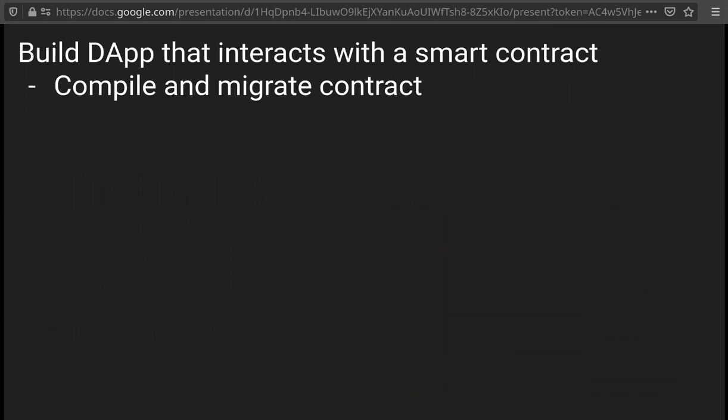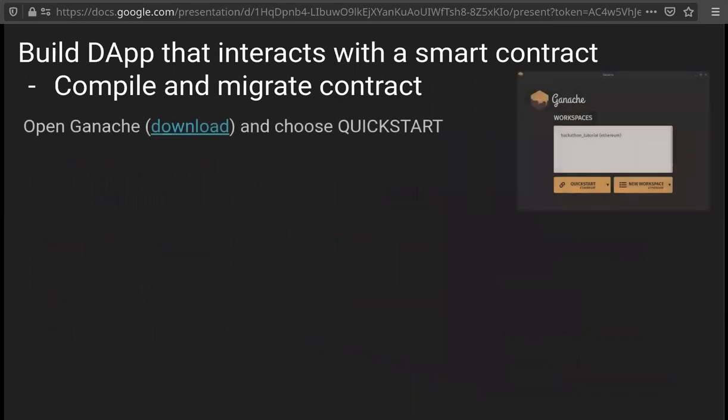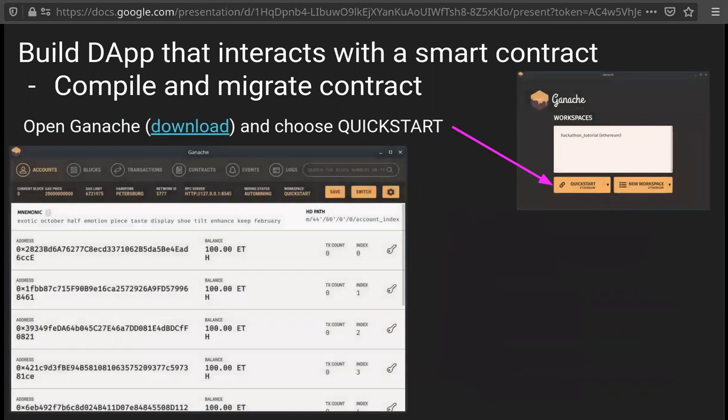So next we need to compile and migrate the contract. Ganache makes it very easy to get up and running. So once you've downloaded it and installed it, you need to open it up and hit quick start. There is another new workspace function in there. Sorry, I'll go back a sec. New workspace is a fairly new and welcome option. So generally when you start up Ganache, it starts a new blockchain and it erases all of the previous transactions.